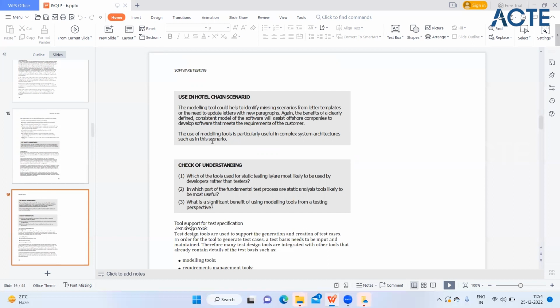Okay, now check of understanding: which of the tools used for static testing are most likely to be used by developers rather than testers? So what they are asking is which of the tools used for static testing are most likely to be used by developers rather than testers. It's a kind of debugging tool, which is used by the developers, not by the testers, which we have learned. Now, in which part of the fundamental test process are static analysis tools likely to be most useful?